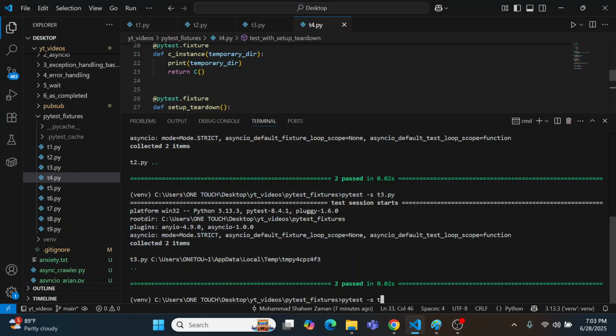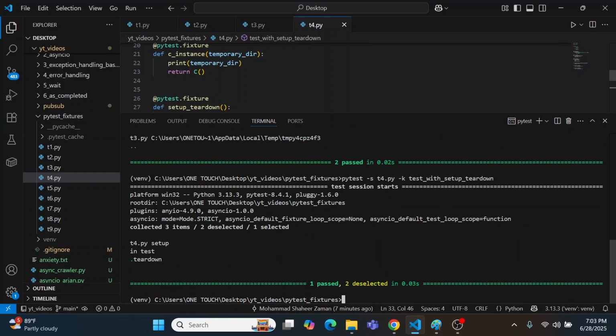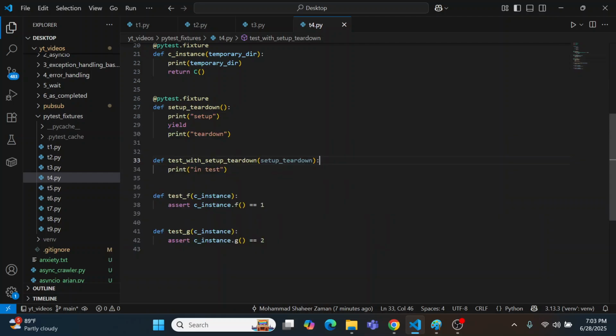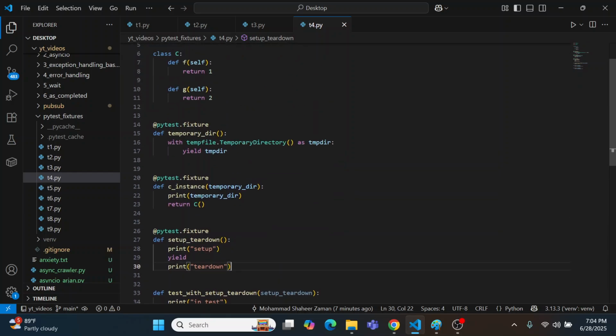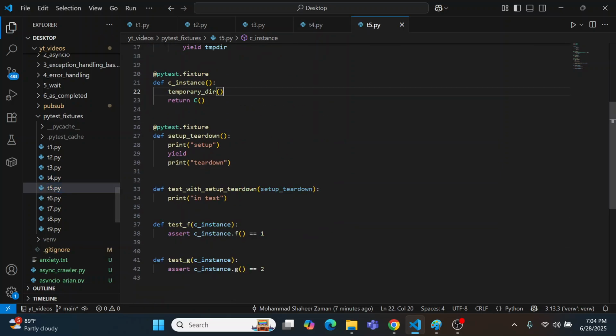So I have t4.py and then -k. Cool. So you see, we have setup, then in test, and then tear down. What happened here is, as soon as this started running, since there is a fixture that I'm using here, it went and printed setup, and then after the test, it printed in test. Then when the test exited, it went back and printed tear down. So that is a typical scenario. Cool. So this is what you do with fixtures. Okay, let's move on.